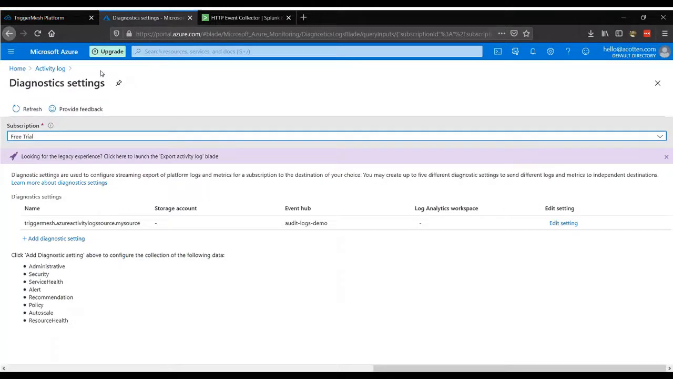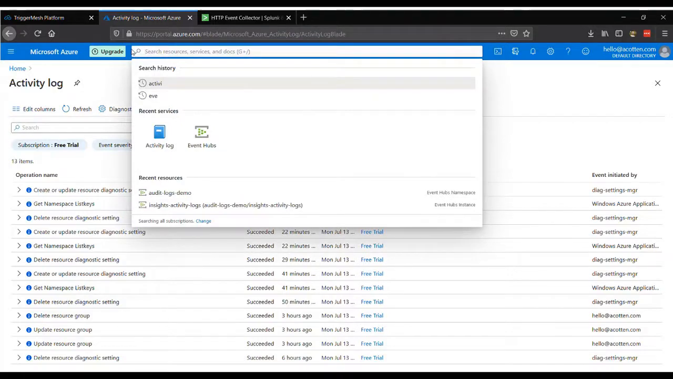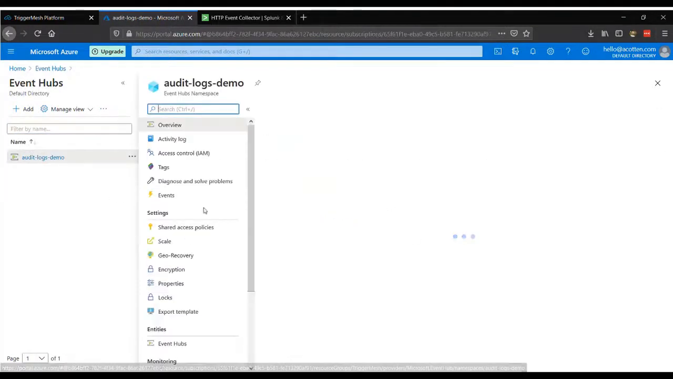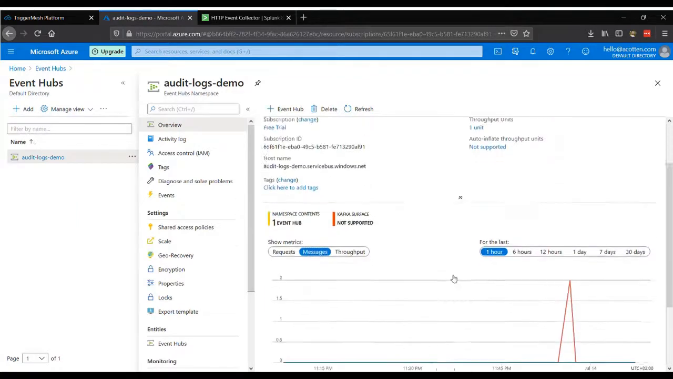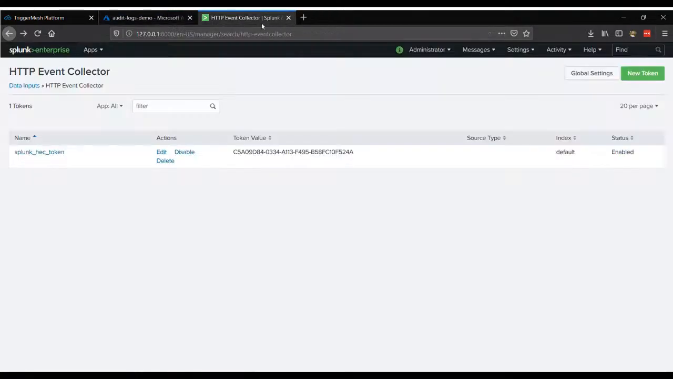It can take a few minutes for the Azure activity logs to be sent to Event Hubs. As soon as those events are sent, the number of messages should increase in the Azure Event Hubs dashboard. Those events should be available immediately inside of Splunk. Let's check it out.